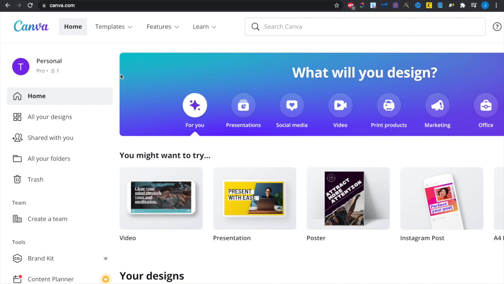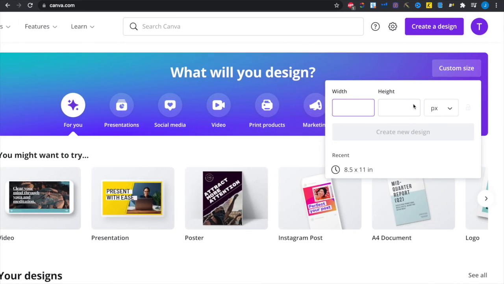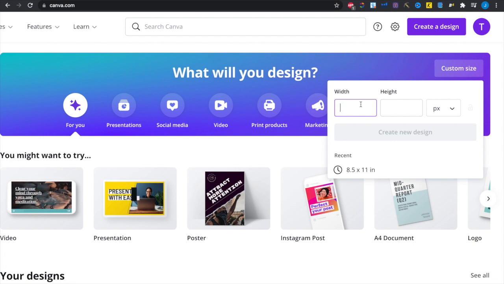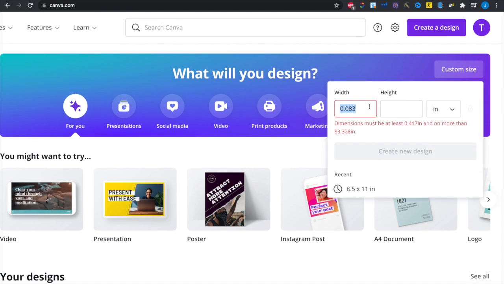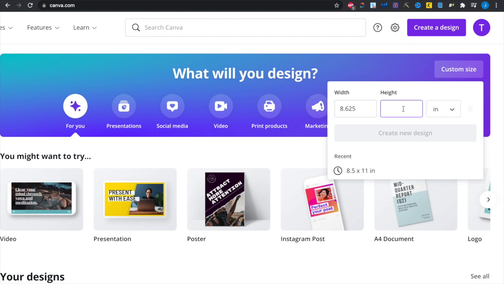I have had some requests to show you how to create calendars, so I'm going to do that quickly. The first step is to create a new document. We want the dimensions to be 8.5 by 8.5, but with bleed. So that will be, let me change to inches first, 8.625 by 8.75.